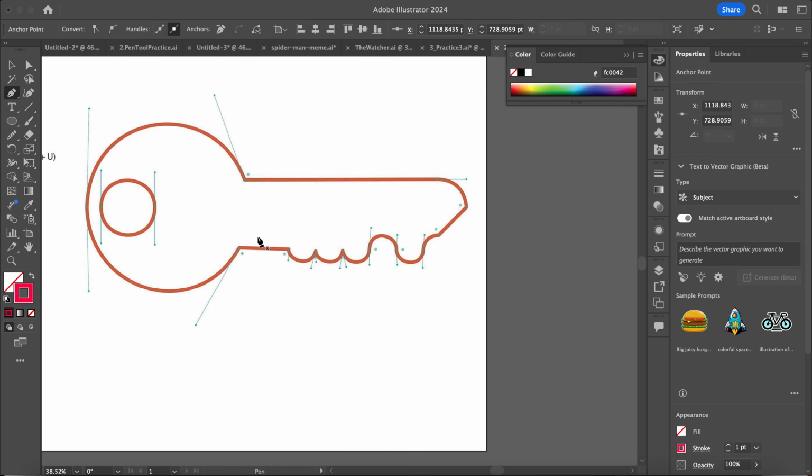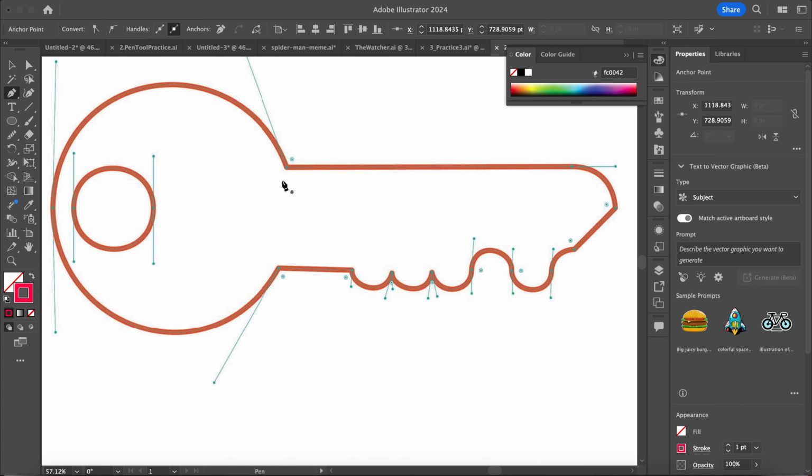Now this one is probably more complicated here. So I'm going to start right here in this corner. I'm going to click, and this is going to be a straight line, so I'm going to hold shift and make a straight line. And this one, you'll notice that I need to bring my handle out here like that.